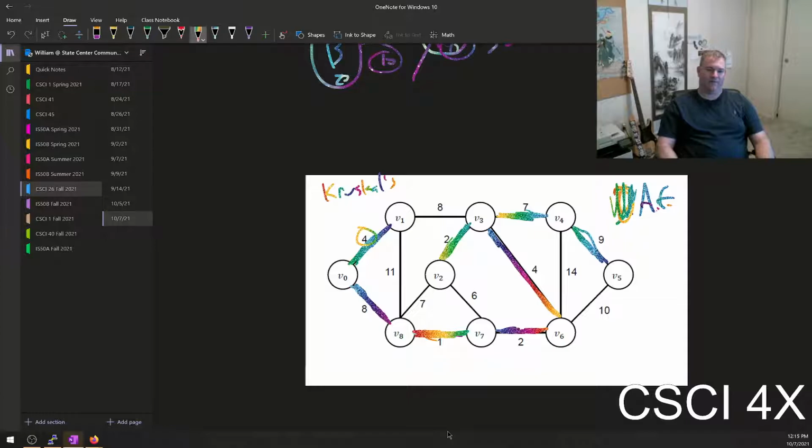And there you go. So that is our minimal spanning tree. That's hooking up all of the nodes on the graph using the minimal total amount of weights. Okay. That's minimal spanning tree.